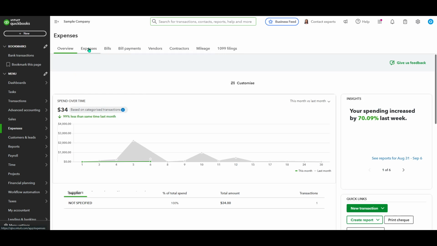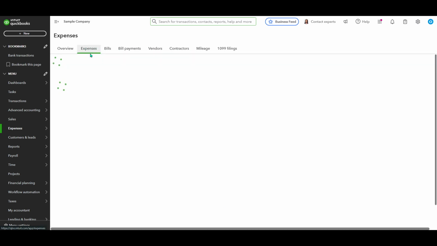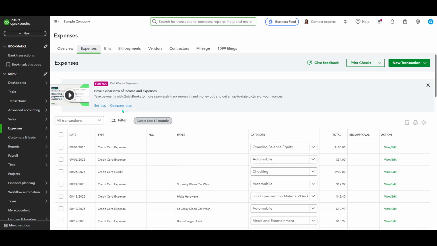Now, after you've clicked on Expenses, let's head over to the Expenses tab. You'll see this at the top of your screen. It's a crucial step because it leads you to a comprehensive overview of all recorded expenses, whether you're dealing with bills, purchases, or checks. It's where everything is listed for easy access and management.